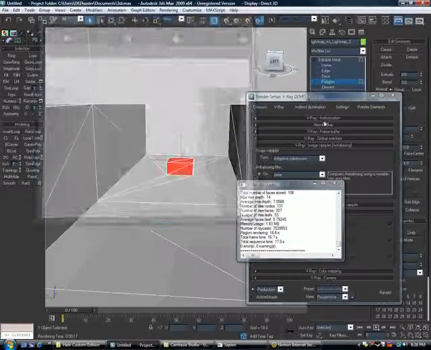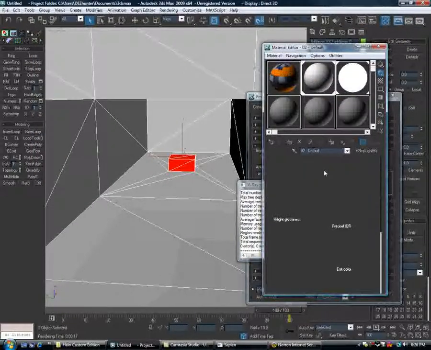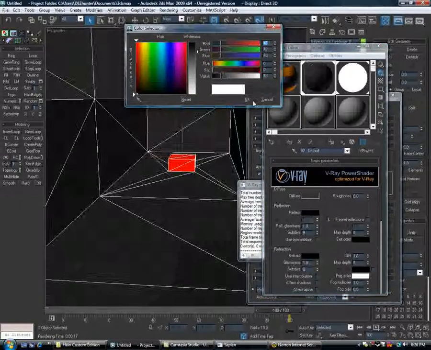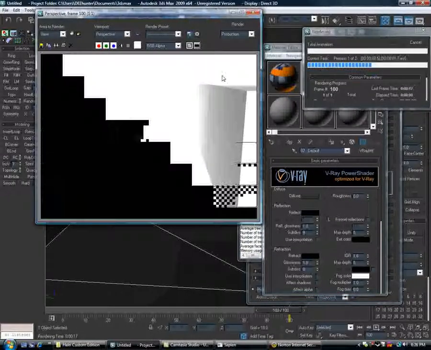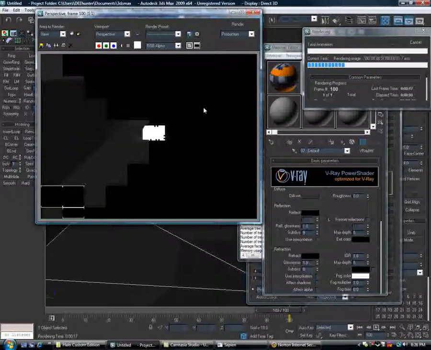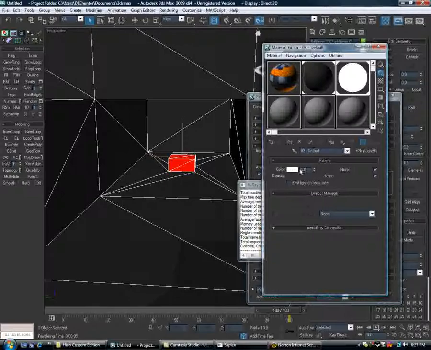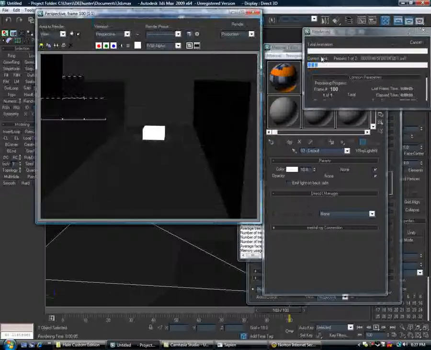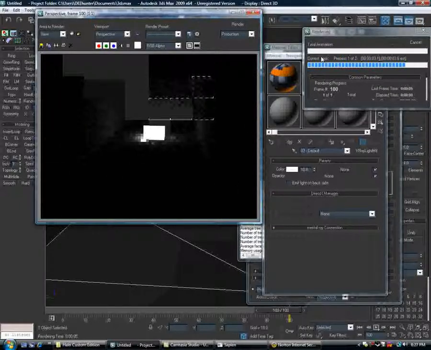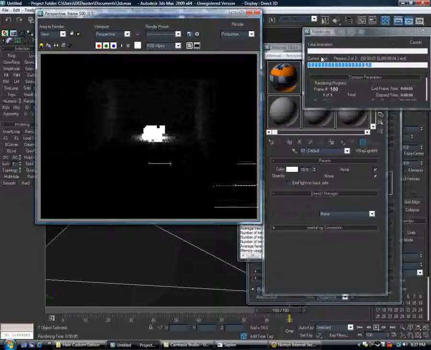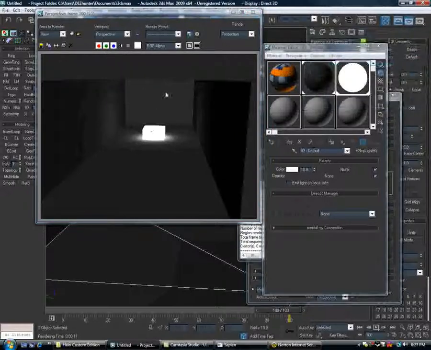We're still getting this white problem. Let's fix this a bit. There we go. So now you can see that it's emitting light, but not so much. So what we can do is, next to color on V-Ray material, we'll just put that up to 10 and see how it looks. Looking better. Gives us a general idea of what we want.